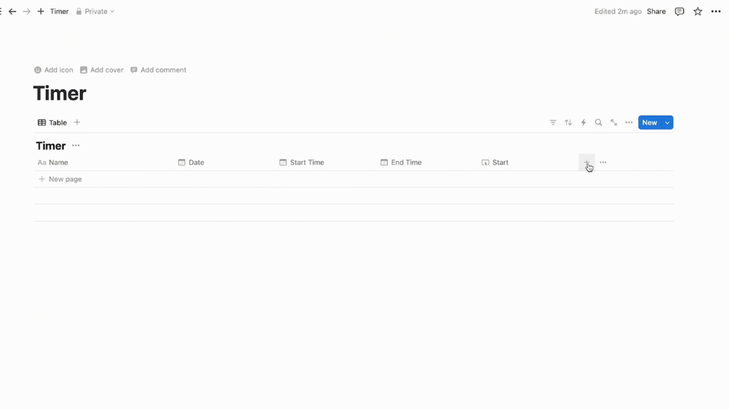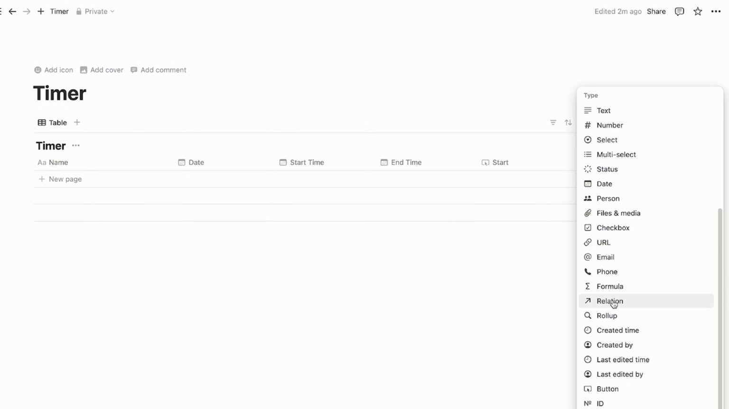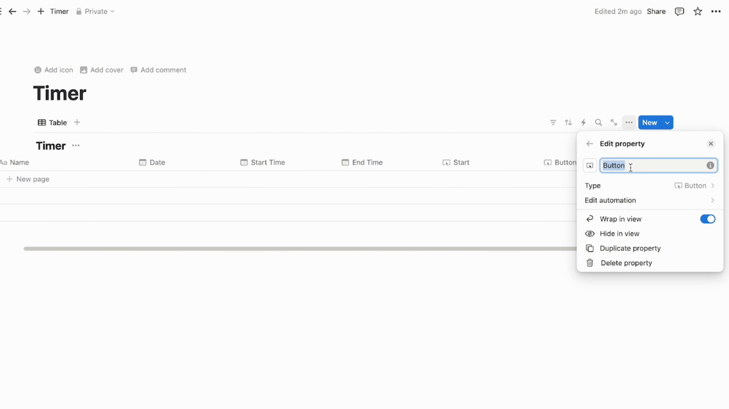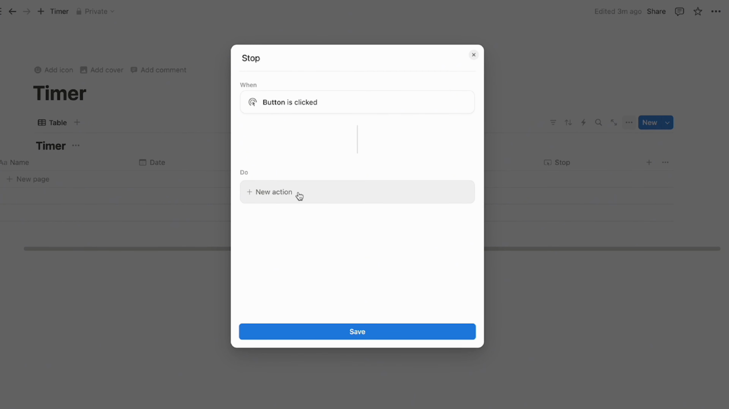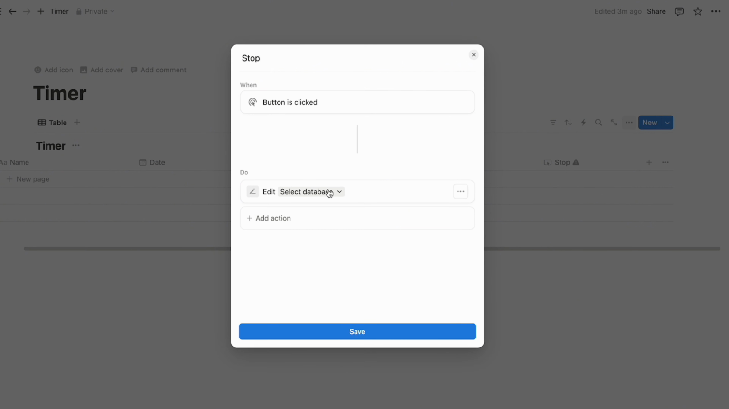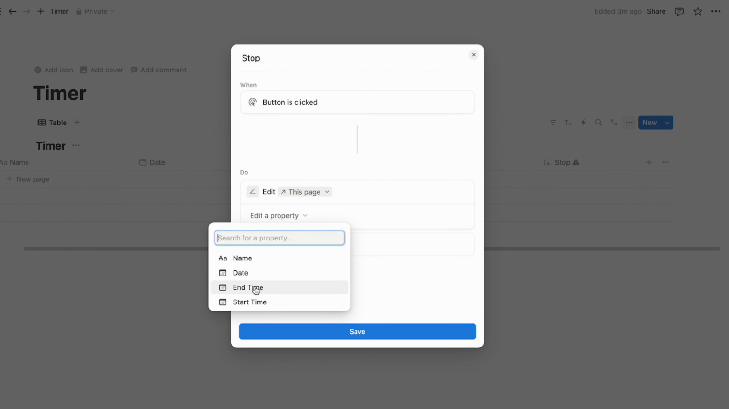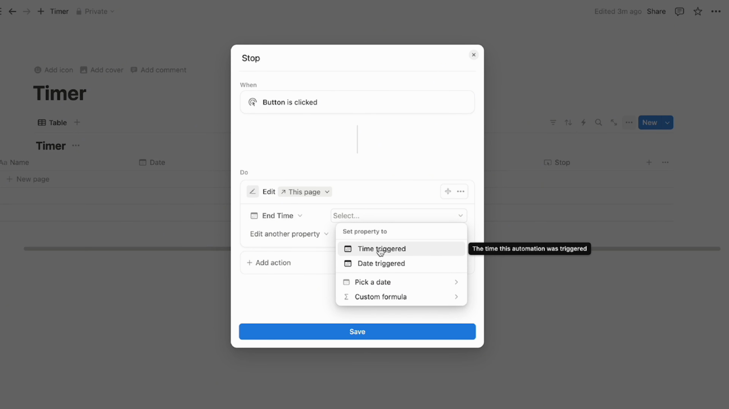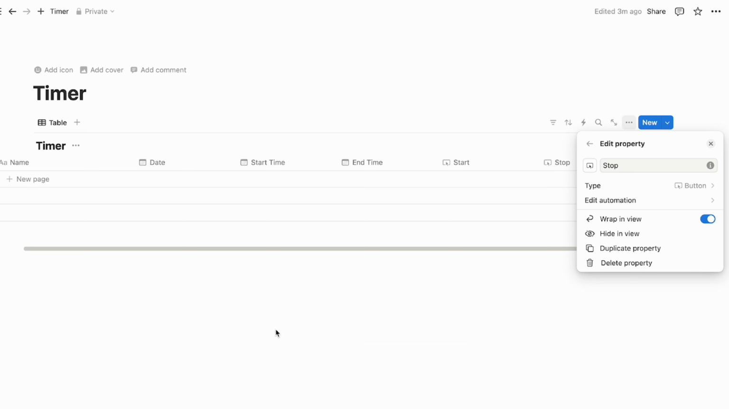Let's add another button that will be our stop time. So select the plus sign, select button once more, and this will be stop. Let's edit the automation. So new action. And again, we're going to edit pages in this page. We're going to edit a property. Now this time we're editing the end time, and let's select time triggered. Now we can save it.